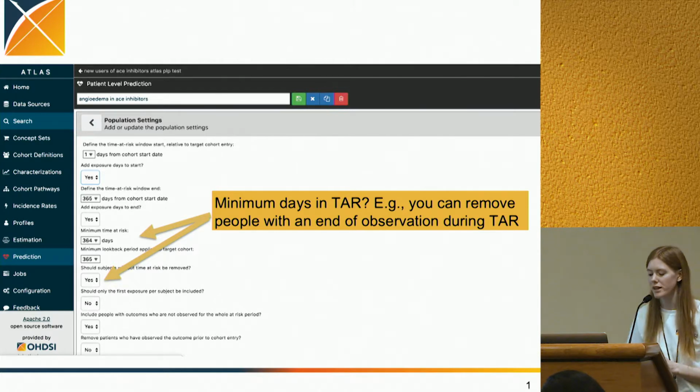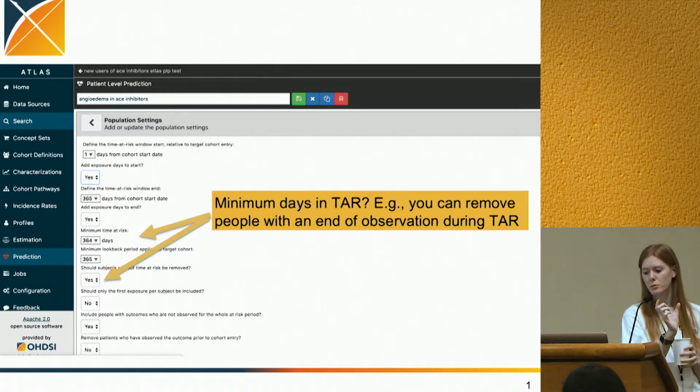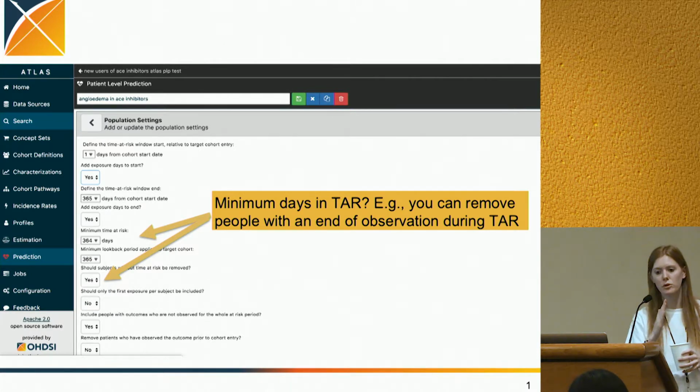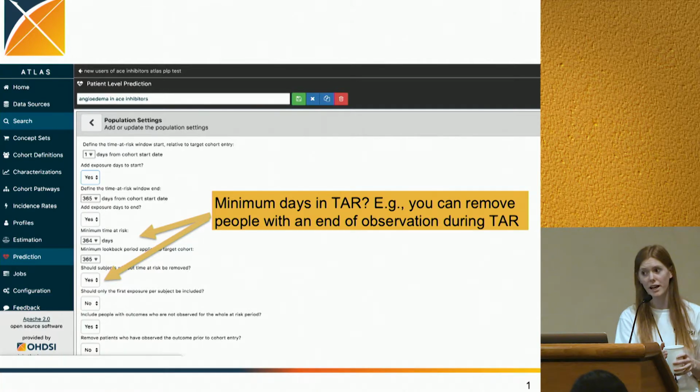Oh, sorry, no, this is minimum days at TAR. So this specifies, with your TAR, normally you'll have like a year's worth of observation. This is specifying whether you want people to definitely have that TAR. So if someone starts in their cohort and your time at risk is 1 year, but they leave 6 months into that and they haven't had the outcome, you don't know whether they would have had the outcome after 6 months to the end of TAR, but they just left before they had it. It might be that they died before they would have had some outcome.